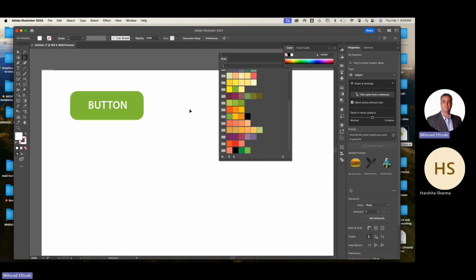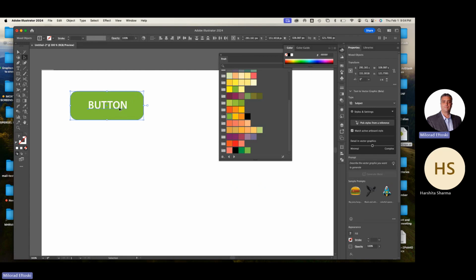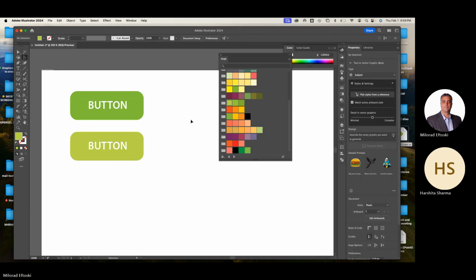And there's the button, right? So now I'll do like a rollover function. I'm going to grab this button here, option drag it down here, and change the color to something else. Maybe like a lighter shade, right? That could be like a rollover, right?